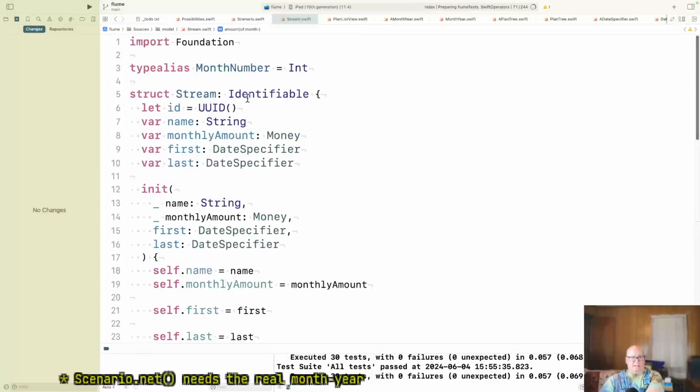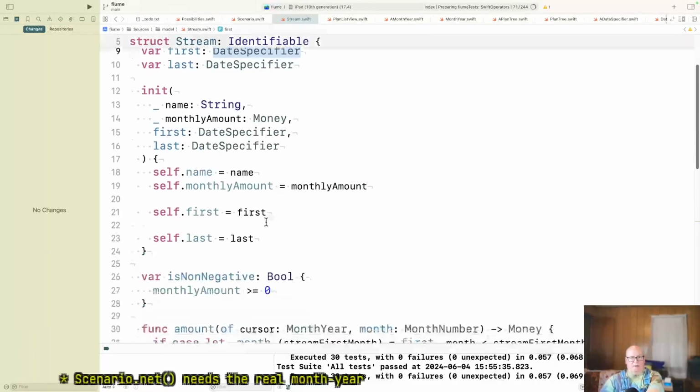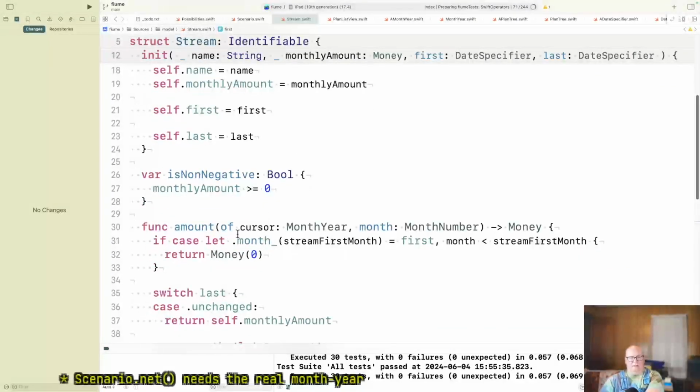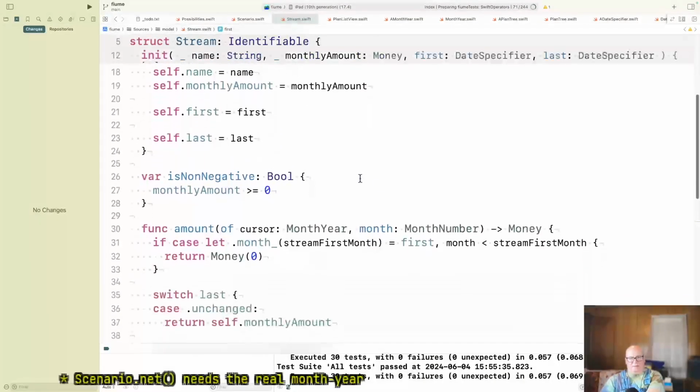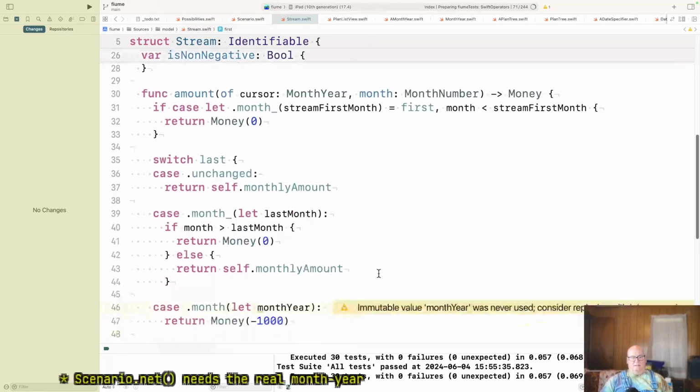Okay, so I think the test is going to be create a date specifier that uses month year, and if the date specifier, yeah, so we have to do a different thing. If the date specifier is a month year, we probably have to do something like this, and then we'll have to do something for this.